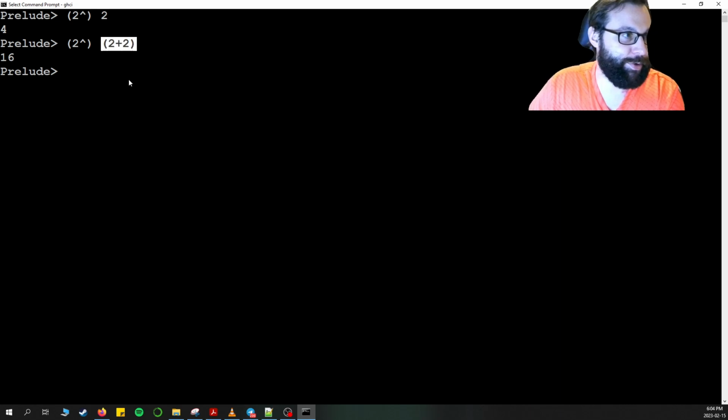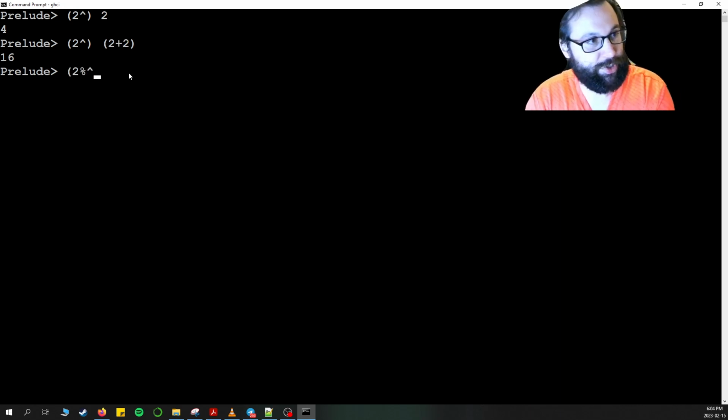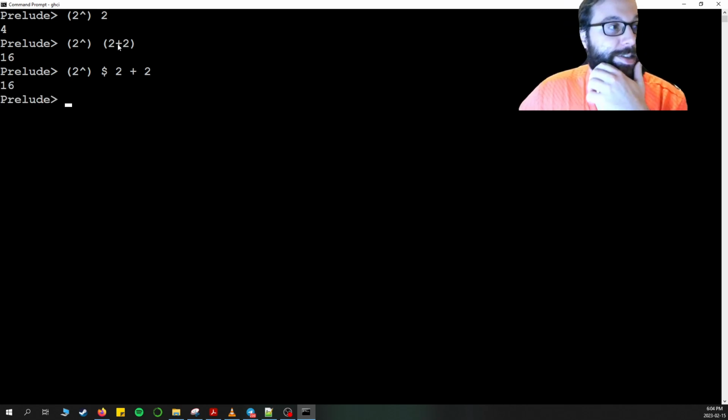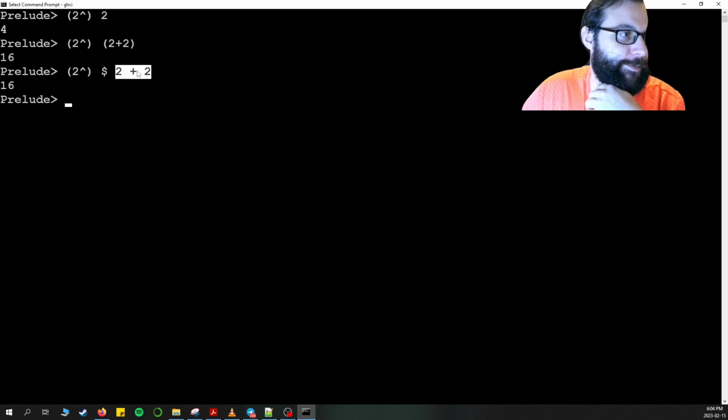But instead of putting parentheses here, what we can do is 2 $ 2 plus 2. It's the same thing. So this has the same effect as parentheses. It says, all right, we evaluate this part first, is what it means. And you use it mostly with functions.